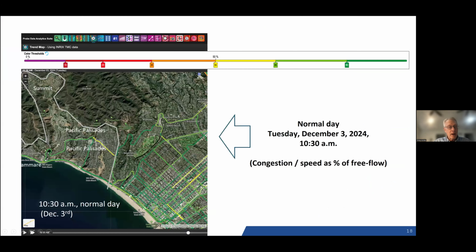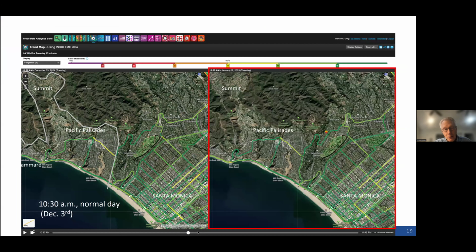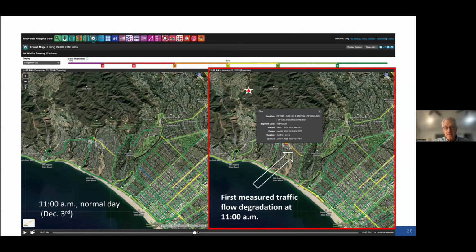And if I go up, and I'm looking here at 10:30 in the morning on the normal day, I see what normal patterns are, and we verified that this is normal. And oh, by the way, when the fire started, it looks about identical. If you go back and forth between these maps, they're going to look virtually identical. So we had a normal day when the fire hit. That was at 10:30. 30 minutes later, we have our first indication of slowed down or fire-affected traffic.